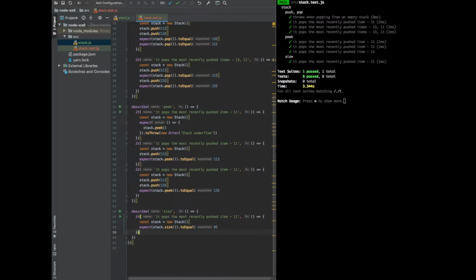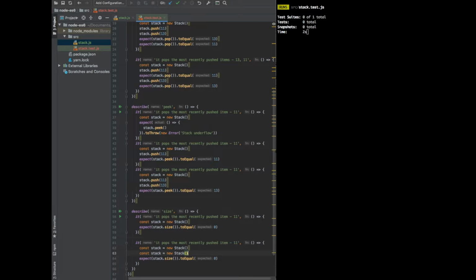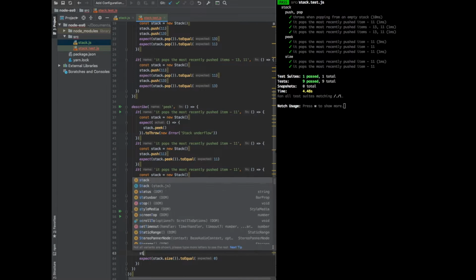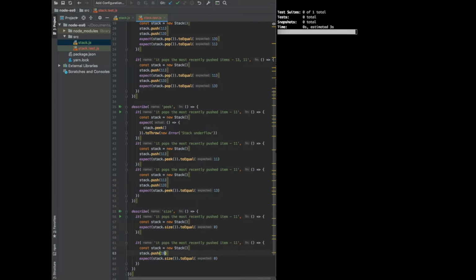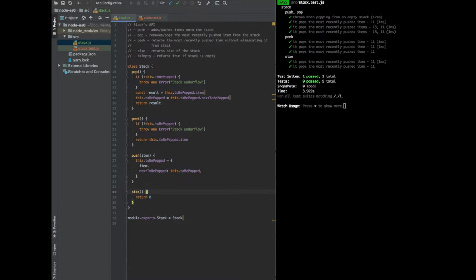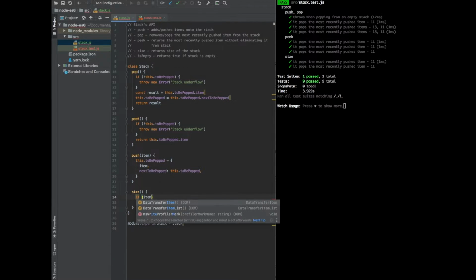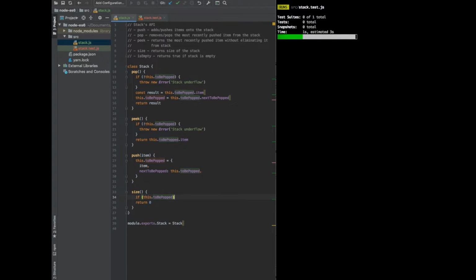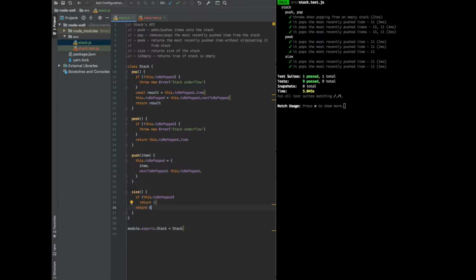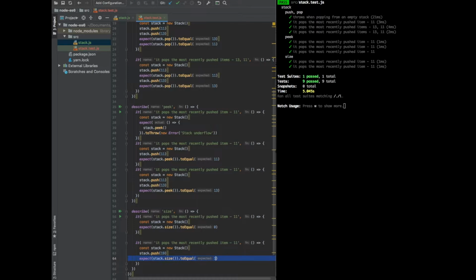Great, it works. So let's see what happens if we push an element onto the stack. Let's say we push an element 19 and we want the size to be equal 1. Again, I would say the simplest thing to do would be to check if the item, well, this, to be popped, exists, then we return 1. If not, we return 0. This would be very TDD driven, as you can see.